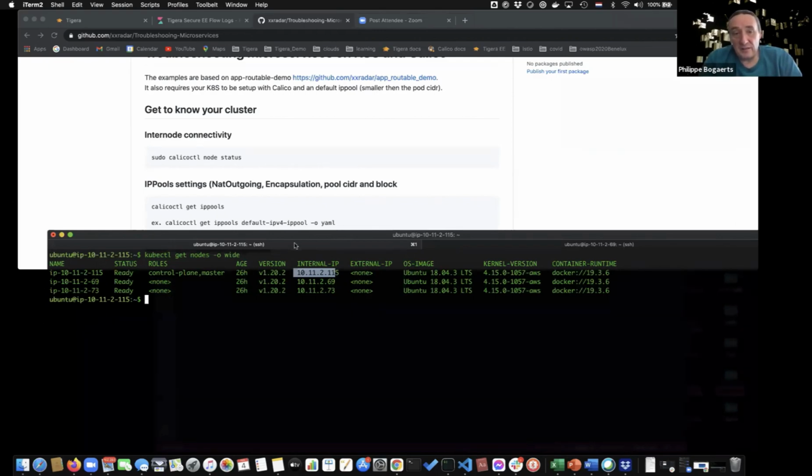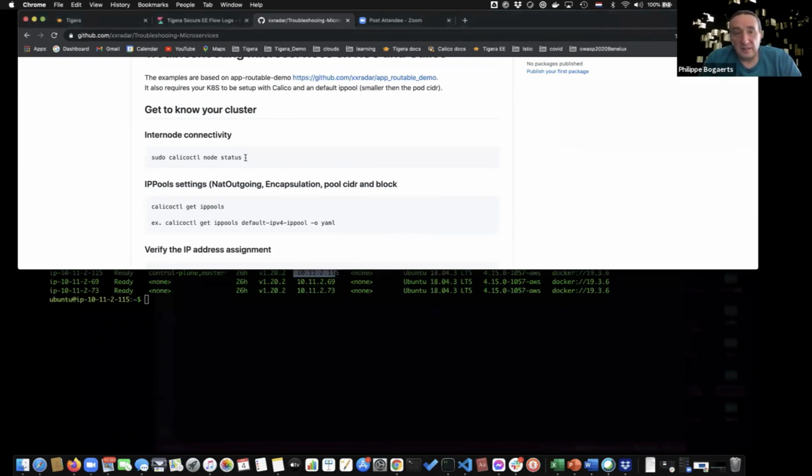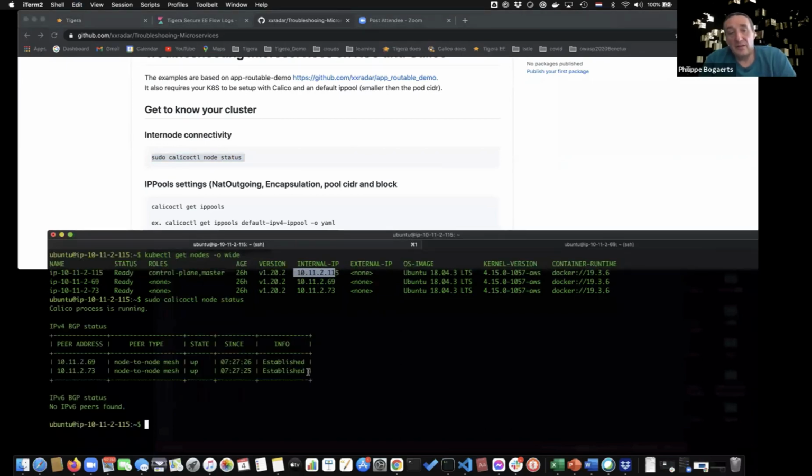You cannot see it straight from kubectl, but for example, if you would execute this command to get the Calico status, you can actually see that you only see 2 here. Don't get mistaken, but this is actually from the point of view of the master. So I'm sitting on the master. We can see that it is peering node-to-node.